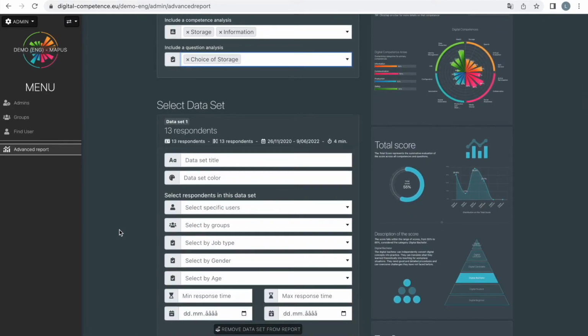Down here we have the dataset. So the dataset is basically where you choose what information you want and what data you want in your report. The components choose the visualizations, the data choose the specific data that you want the report to be built on.